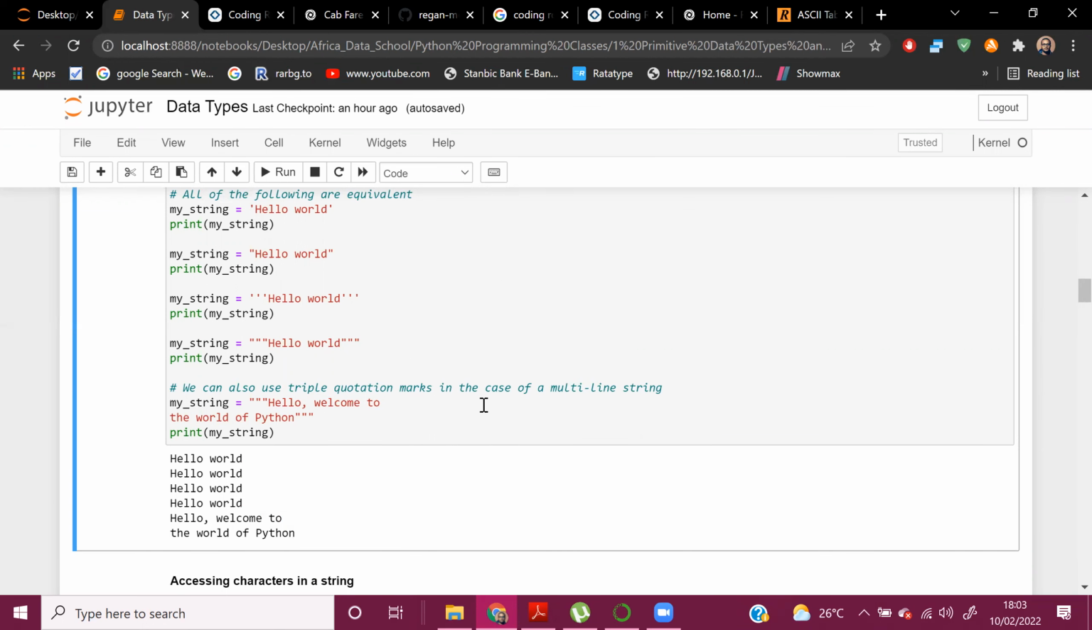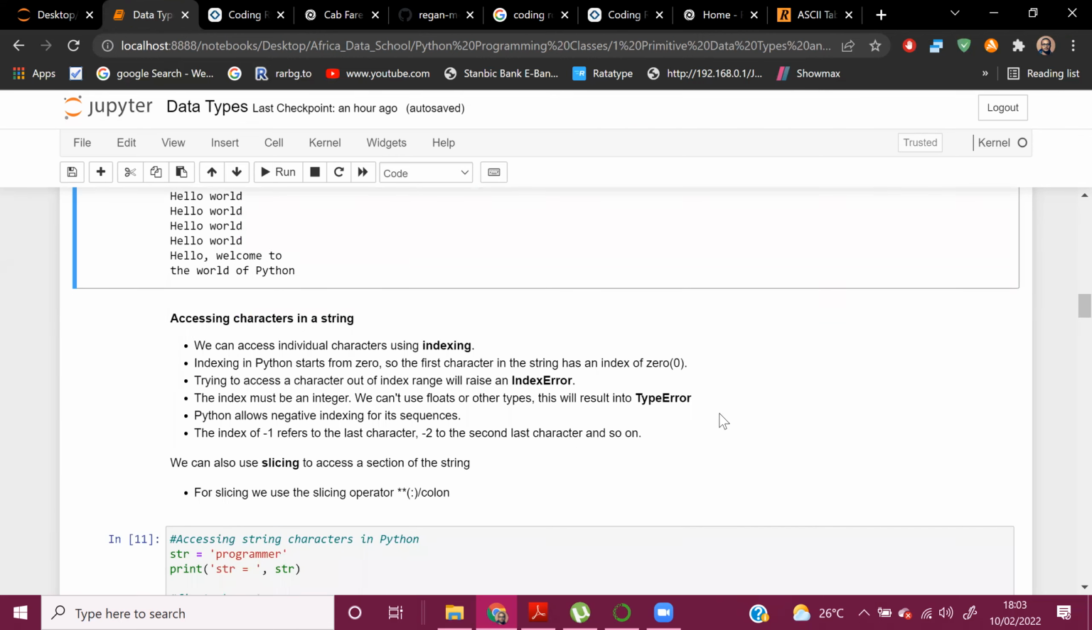Questions? Any question about strings before we move on and look at how you can access different characters in a string? Question? Okay.